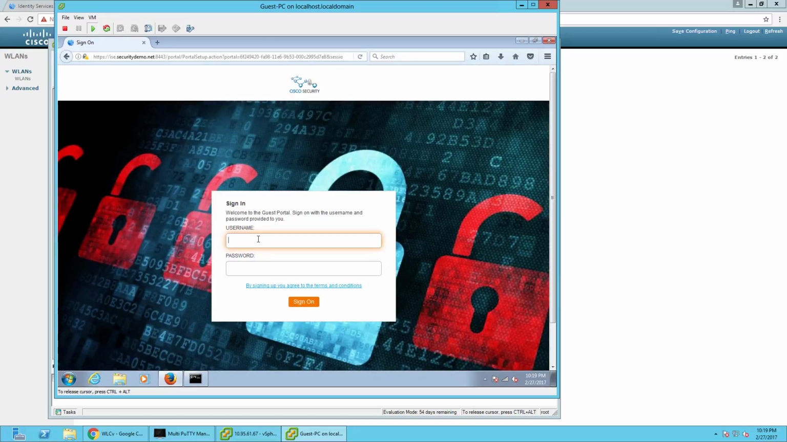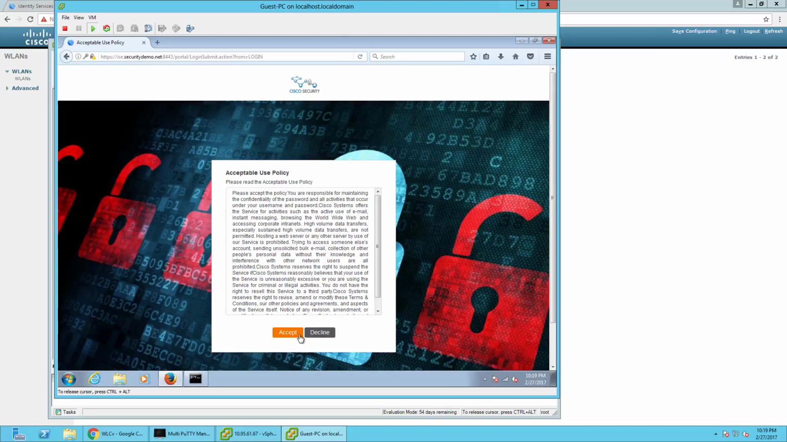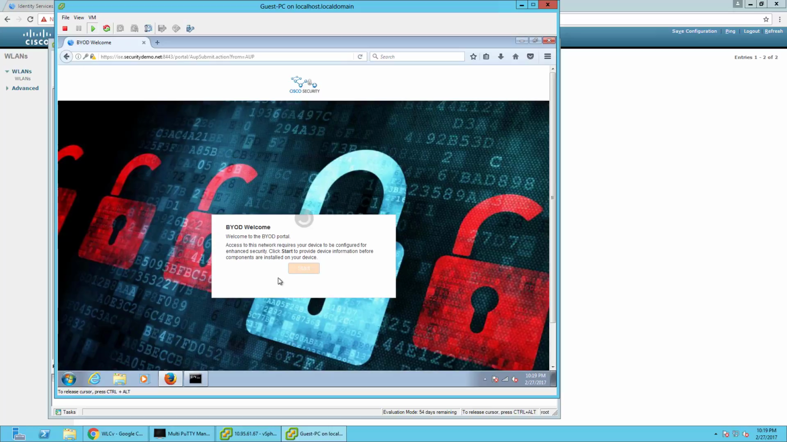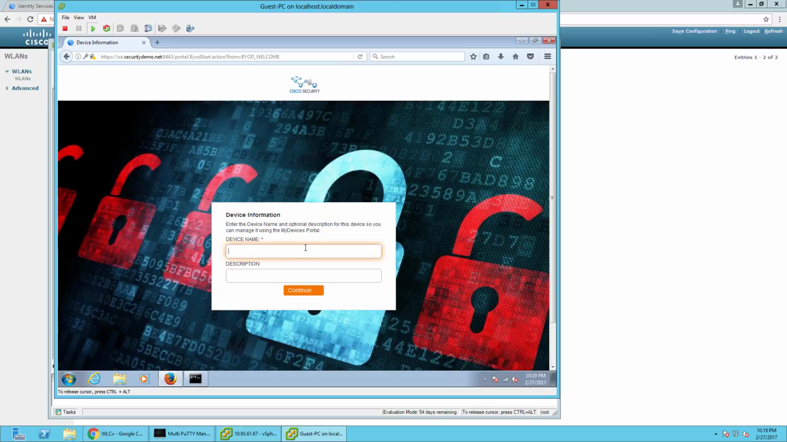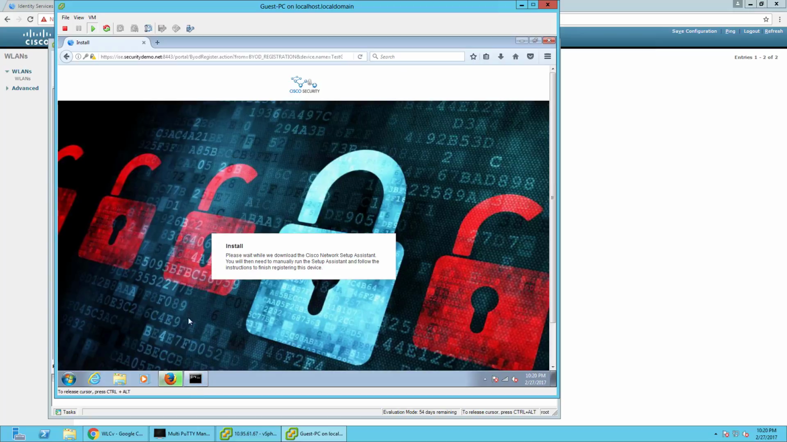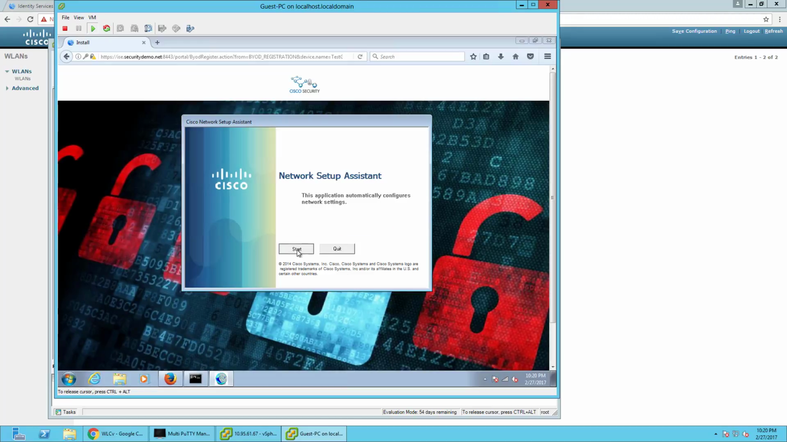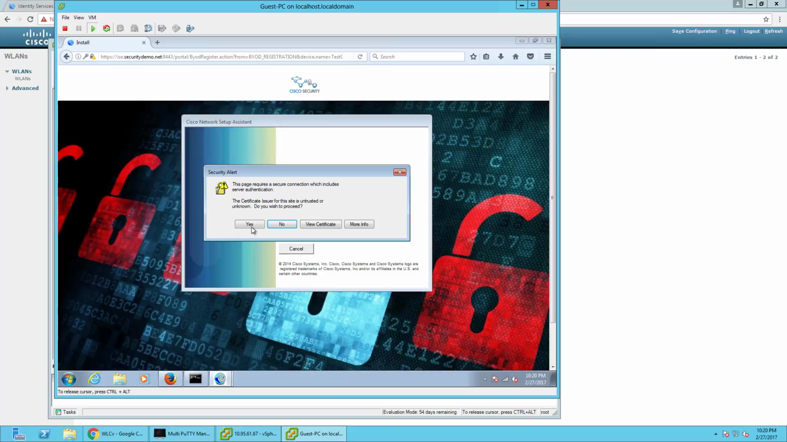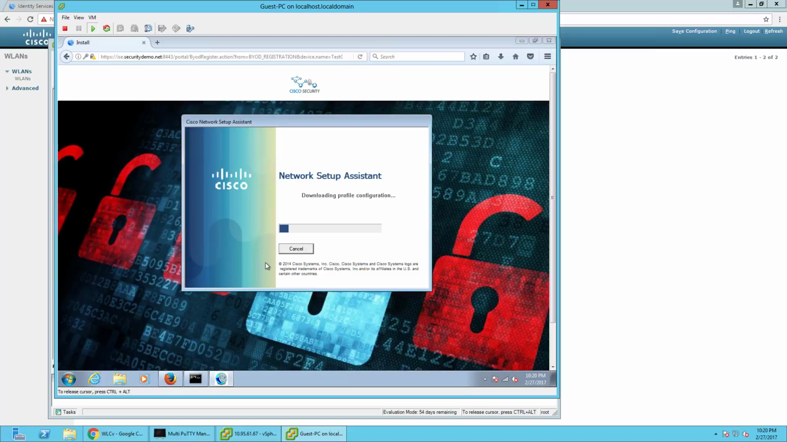Let's get redirected. We're going to go ahead and enter an AD username. BYOD portal, and we're going to call this test guest BYOD. Continue. All right, so now it's going to download the network assistant, which will just walk me through the installation of the certificate, and trusting ISE as a CA root. Yes.